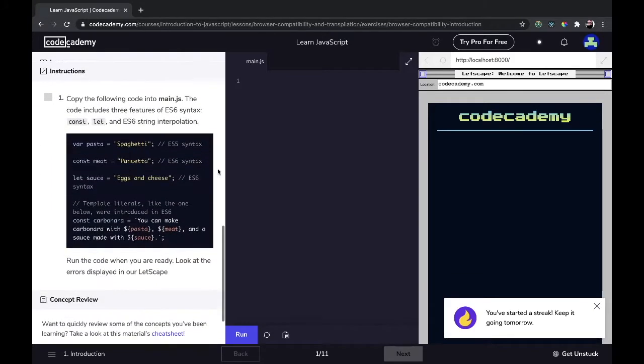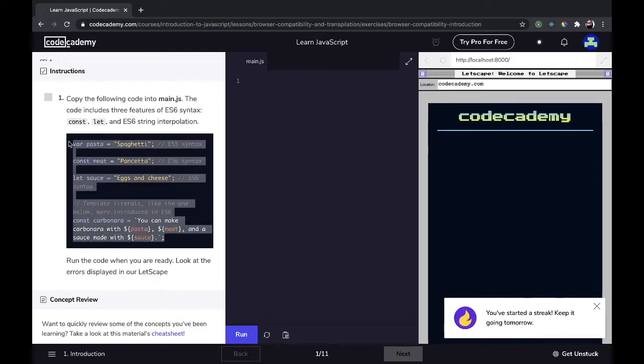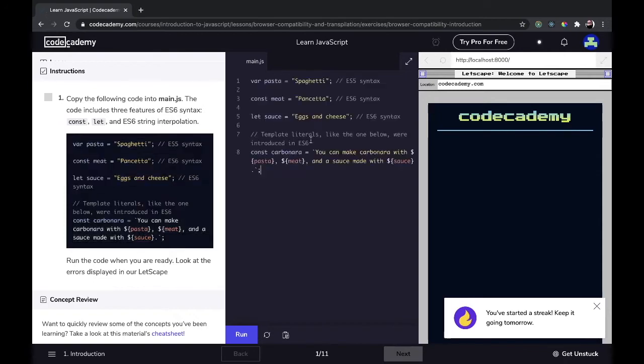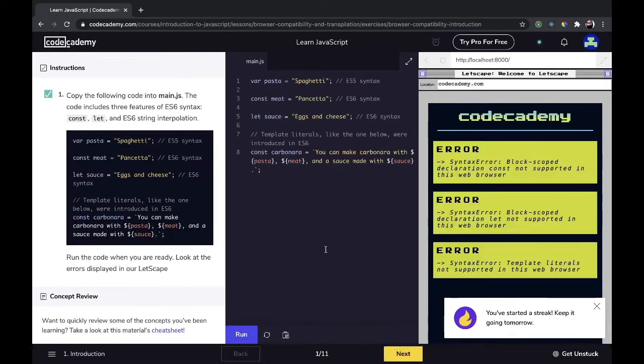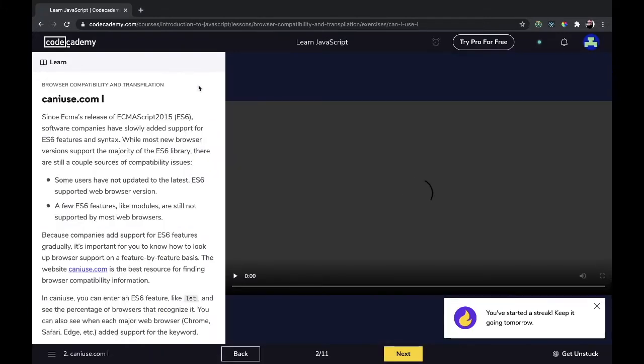Instructions. Copy the following code into main.js. The code includes 3 features of ES6 syntax: const, let, and ES6 string interpolation. Run the code when you are ready. Look at the errors displayed in our console. Okay, we'll copy all of this and we will paste it right in and press run. There we are. We're working now. Let's move on to the next lesson.